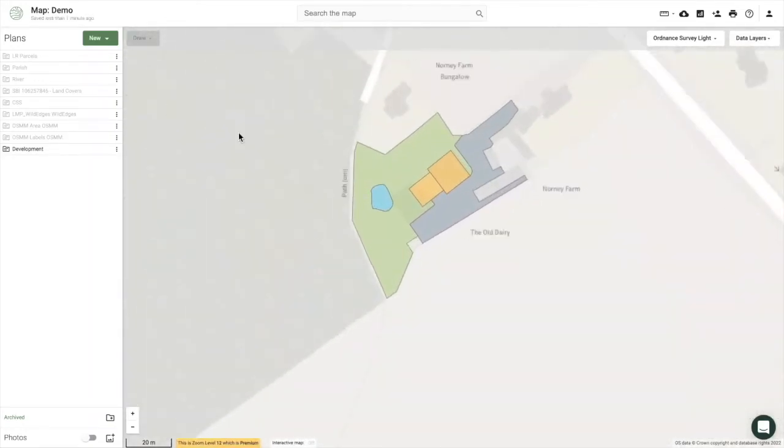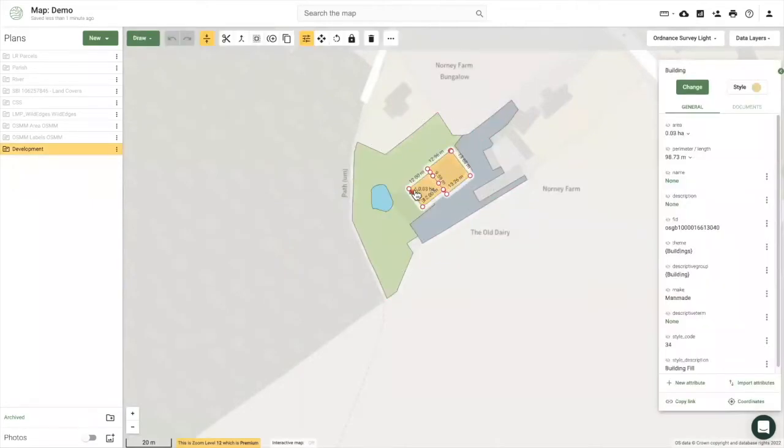So I'm on a random map called demo. I've got my random development plot using some Ordnance Survey data here. What I can do for any one of my plans is publish that data. Only those in professional have access to this function, but you can see that there's a black tick next to each one of my plans. If I click on that, the black tick goes green, and the little tooltip now tells me that it's published to my organization's data layer.